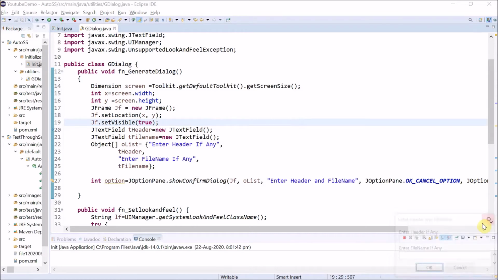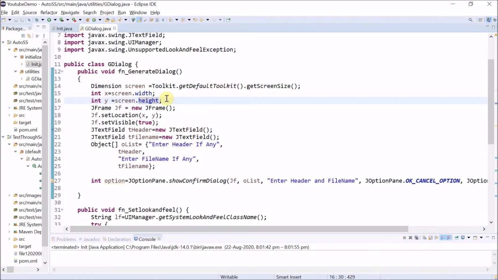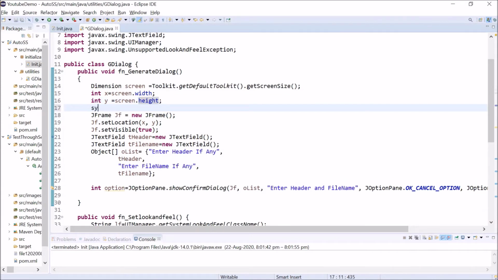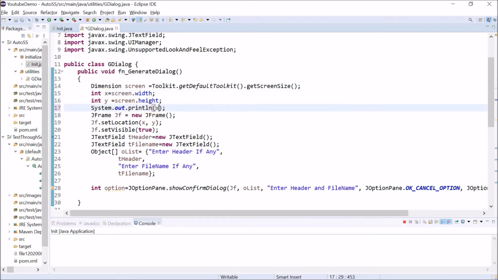Now let us see what value we are actually getting from here. I'll just stop it. Let us give a sys out so that we can see what value we are getting here. I'll give x plus y, let us print the value of x and y so that we'll get a clear picture, like what is the current resolution of my system here. So let me run this one again.